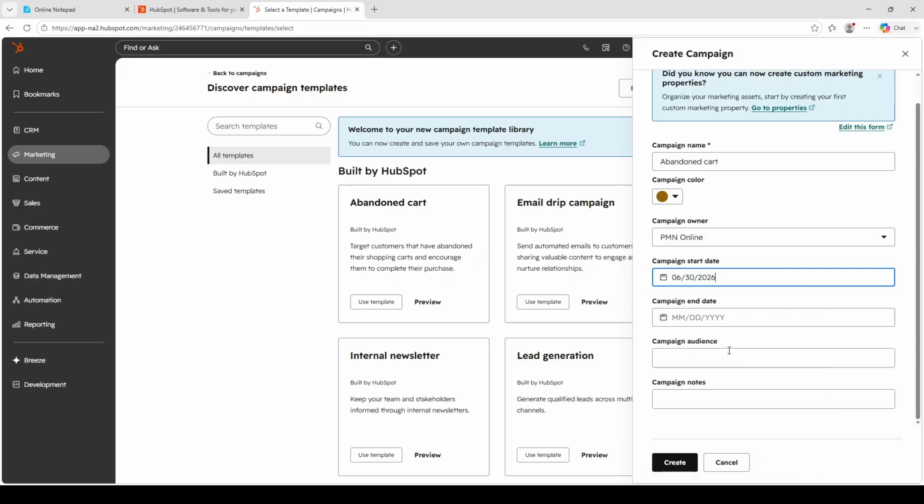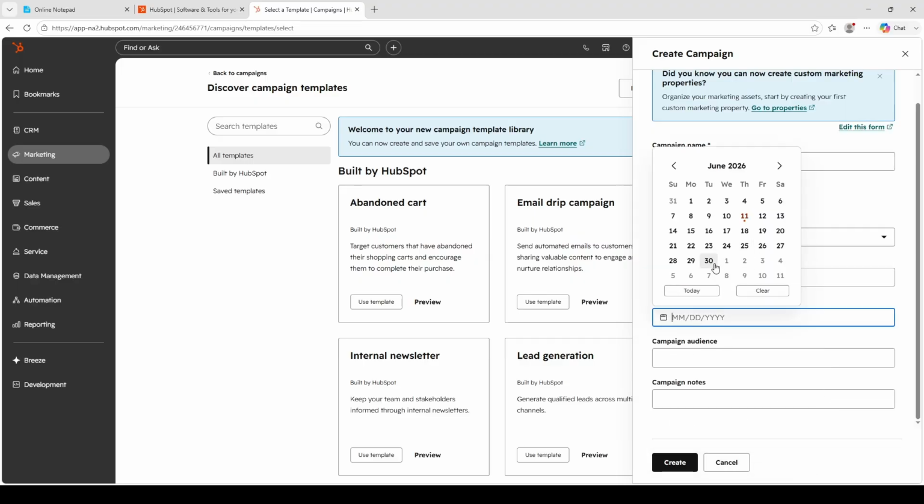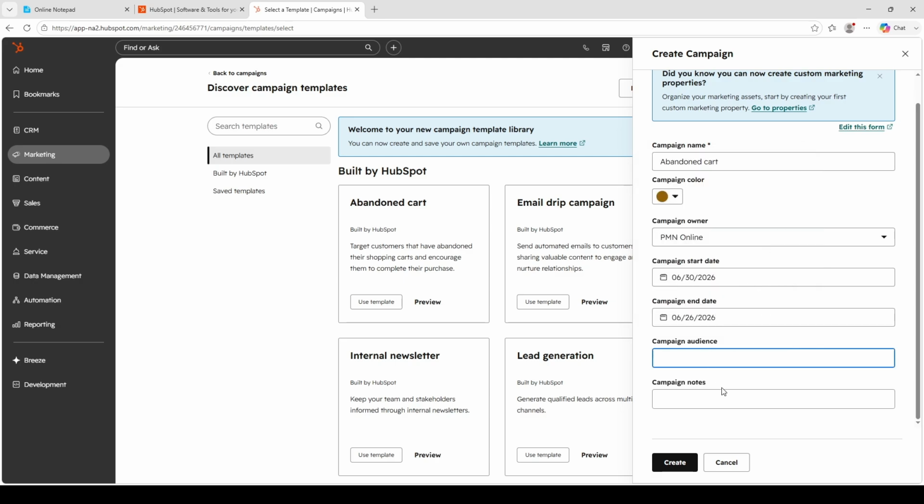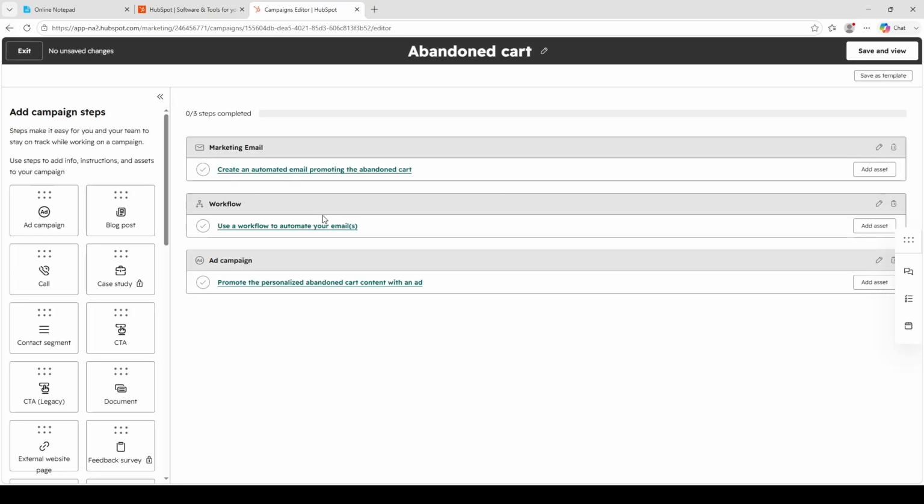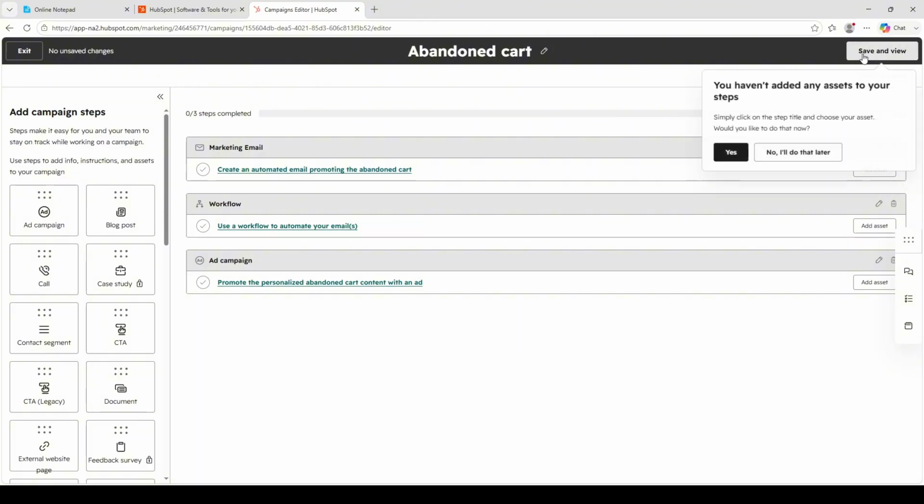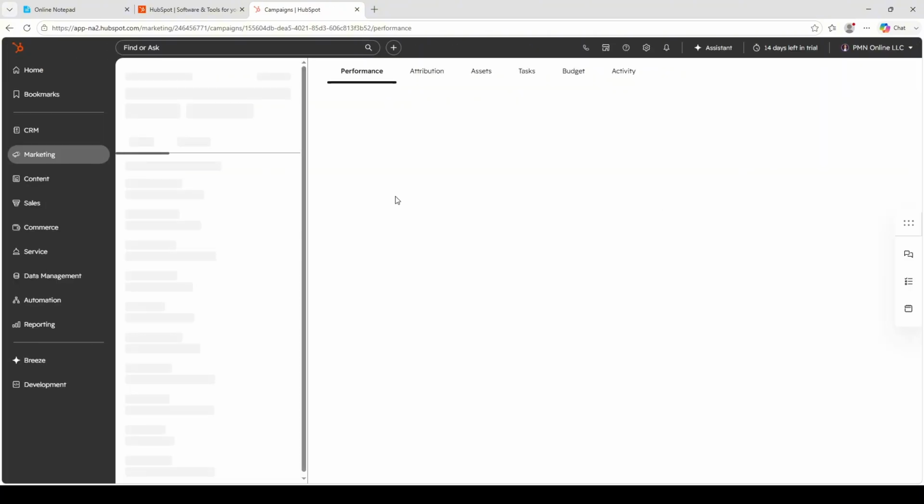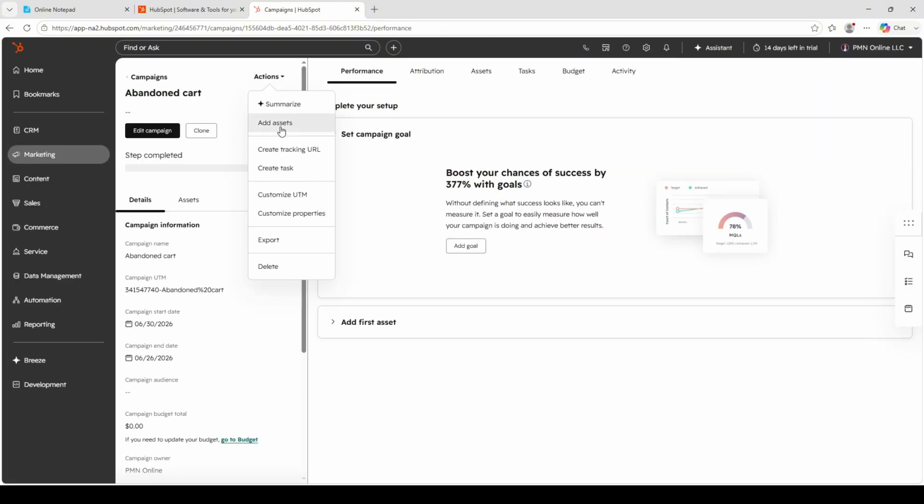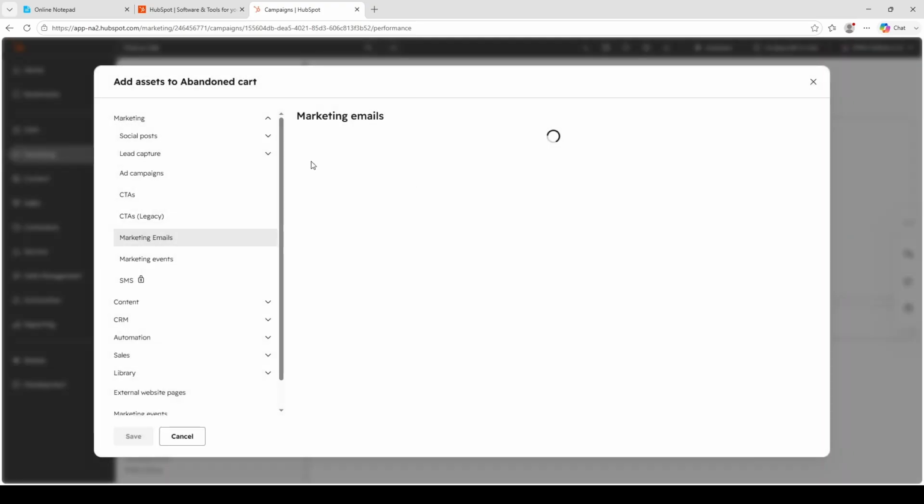Once you've completed these initial steps, it's time to add some assets or content to your campaign. Click on Actions and select Add Assets or Content. This is an important step because you can associate various elements like emails, landing pages, blog posts, and other relevant materials with your campaign. By doing this, you ensure everything is neatly organized and aligned with your campaign's objectives.